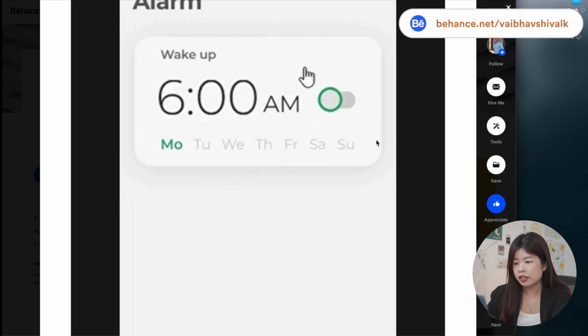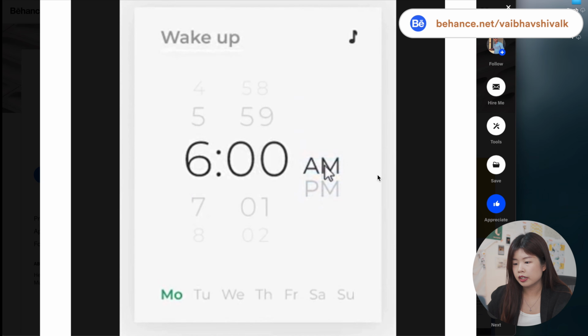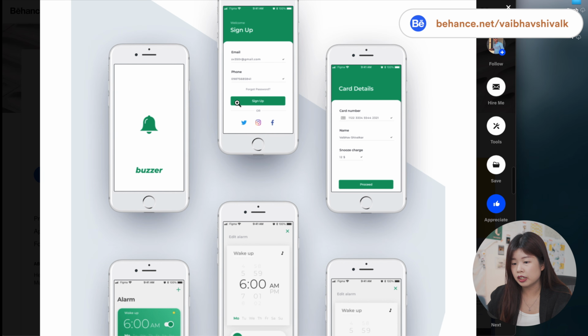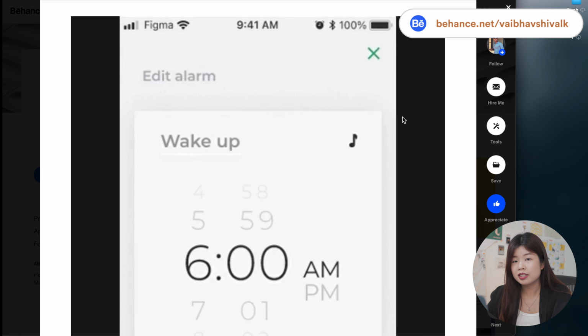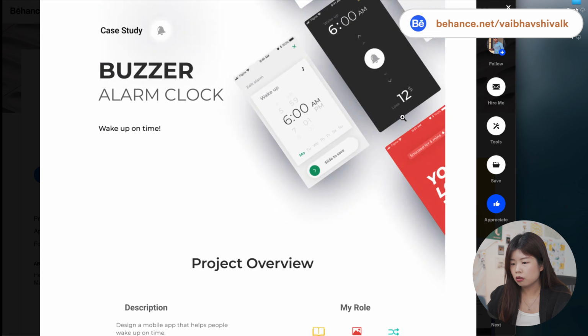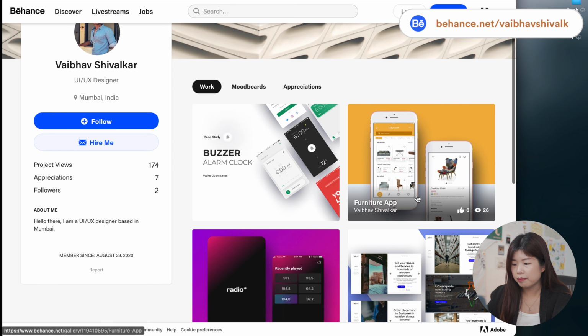I love the interactions that you have. This is really nice. I think you nailed it in terms of designing interfaces that are simple and pretty. However, I would like to see more of the thought process. Let's look at the next case study that Vaibhav has.